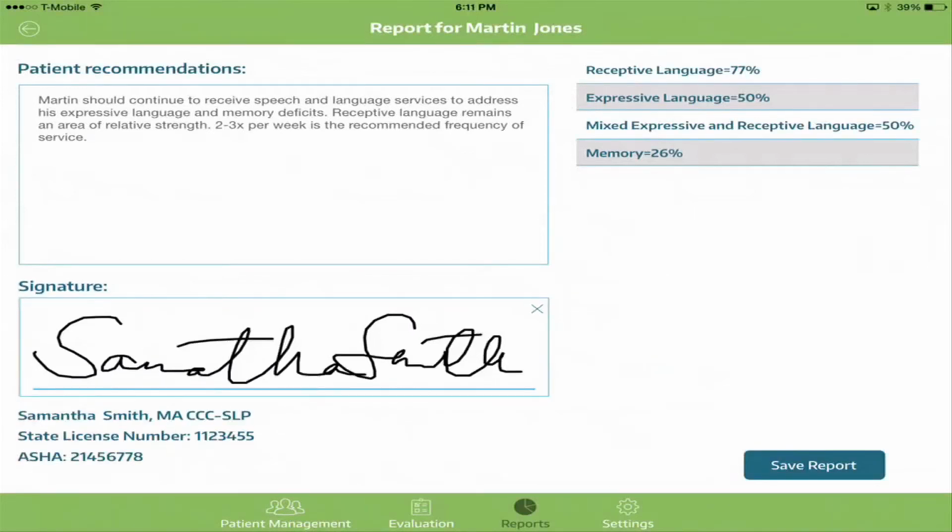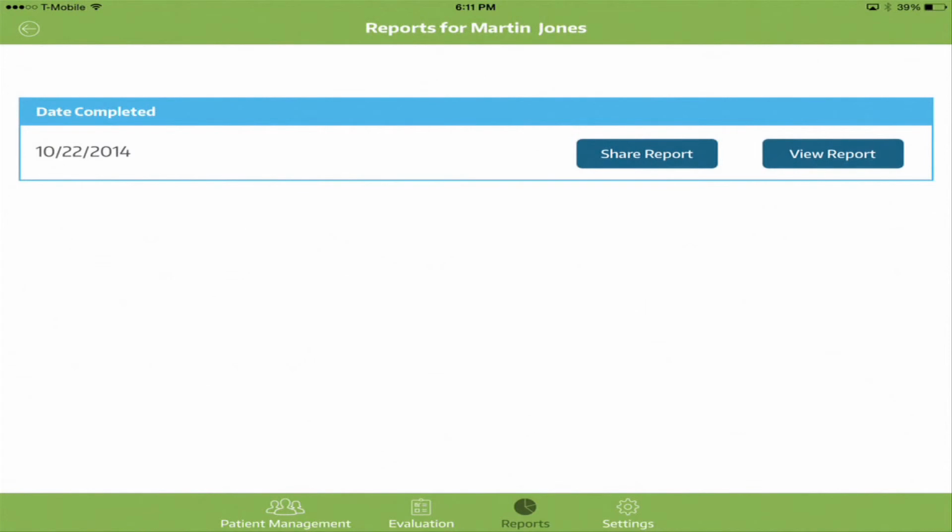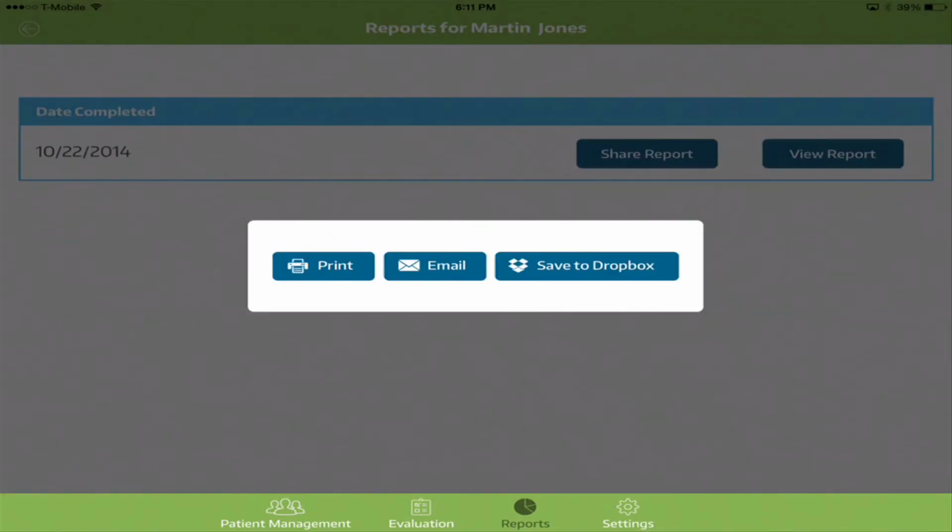When you are ready to send the report, make sure you are connected to the internet. Press Save to go to the Report section. Press Share Report to print, email, or save it to Dropbox. Use the Email or Dropbox feature to save the MP4 sound file for the language sample to your computer.